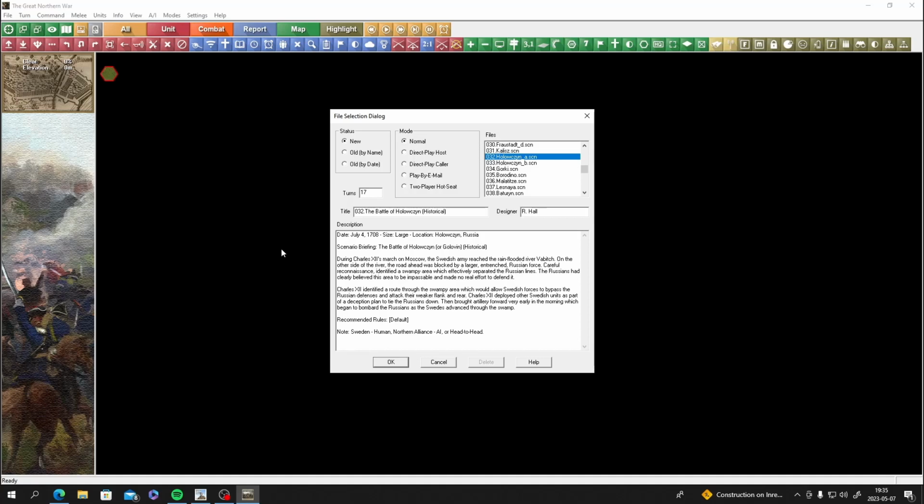Charles XII deployed other Swedish units as part of a deception plan to tie the Russians down. Then he brought artillery forward very early in the morning, which began to bombard the Russians as the Swedes advanced through the swamp. The recommended rules are defaults, and the Swedes should be human, with the Northern Alliance AI or a head-to-head.